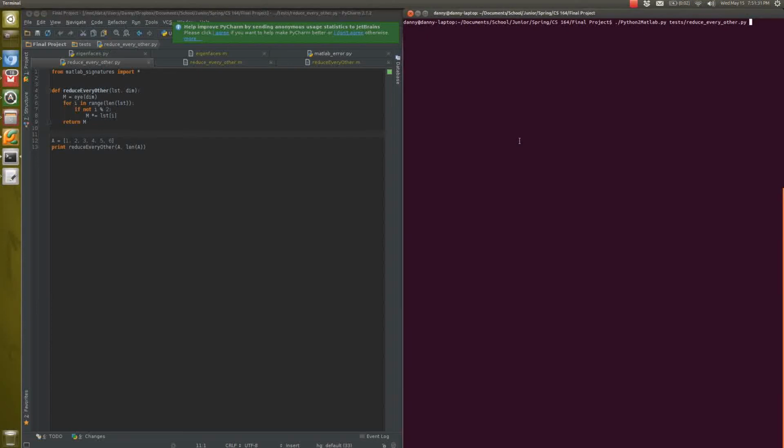If we go ahead and run this script through the compiler, we see that that is in fact the output that we get: an identity matrix with 15 along the diagonals. What this compiler is doing is compiling this Python script into valid Matlab code.